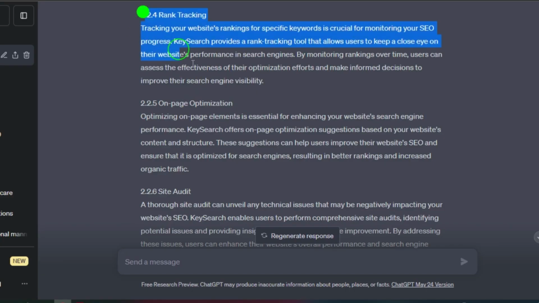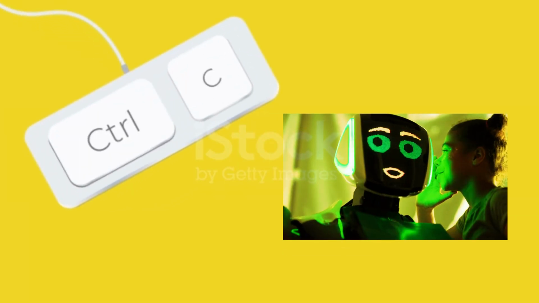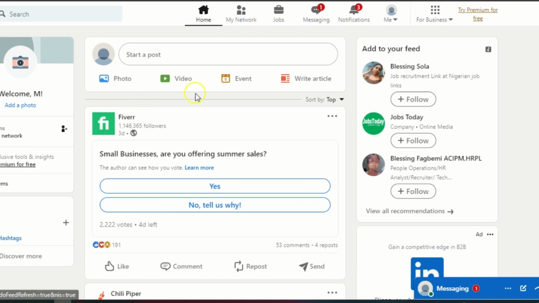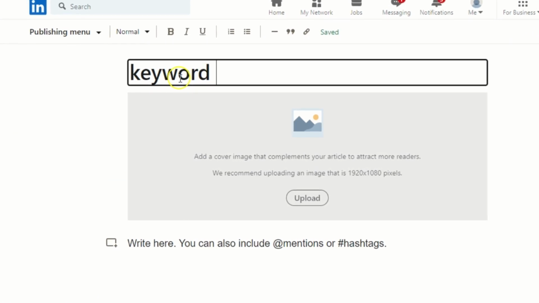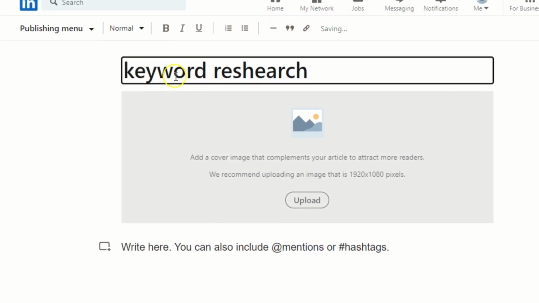All you need to do is copy the whole article ChatGPT wrote for you, and go back to LinkedIn, click on Write Article. In the headline, make sure you paste the exact title you researched on Google. I'm just going to put keyword research for now, and paste the article.